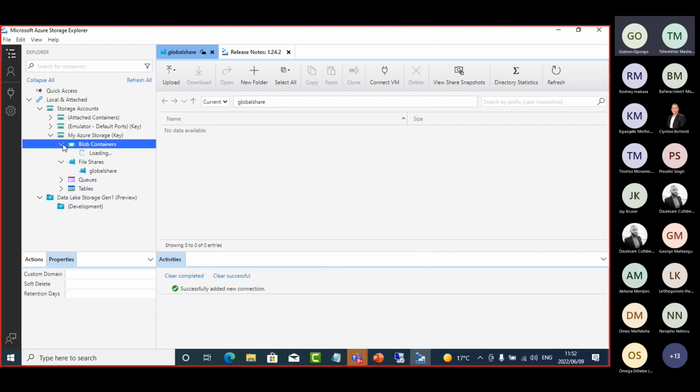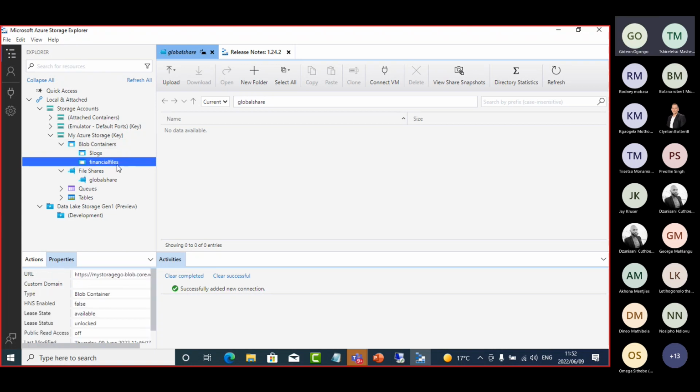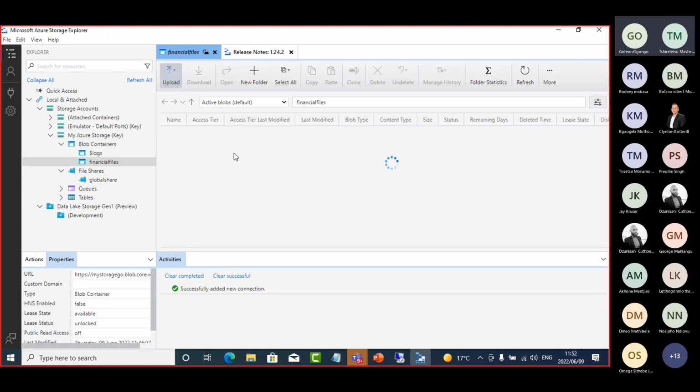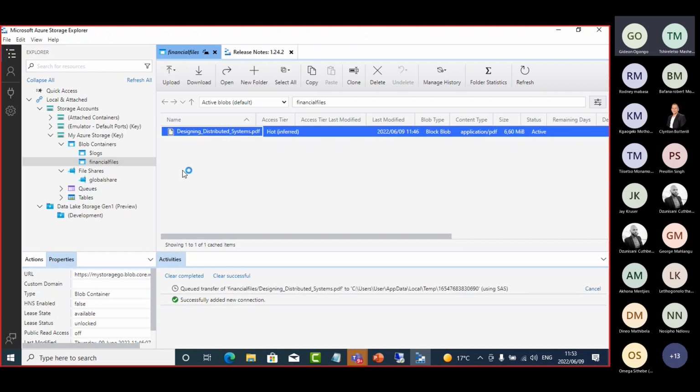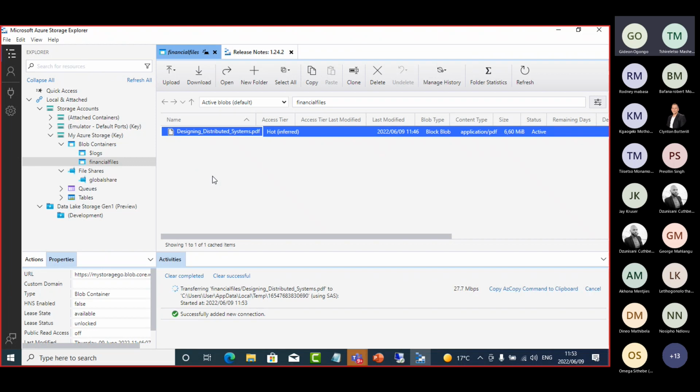If you go to the blob container, I also made a folder, and in that folder, I uploaded, I think it was called financial files. When you click on it, you can see that the financial file is uploaded in there as well. If you double click on it, this would automatically open that file. So anywhere you go, you will be able to access your files, your information on demand.